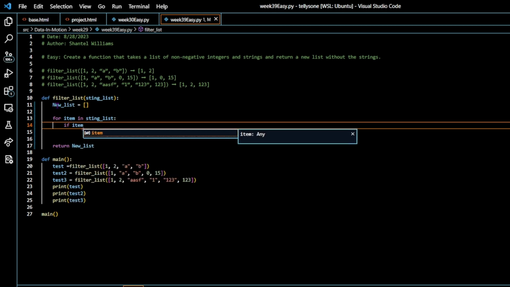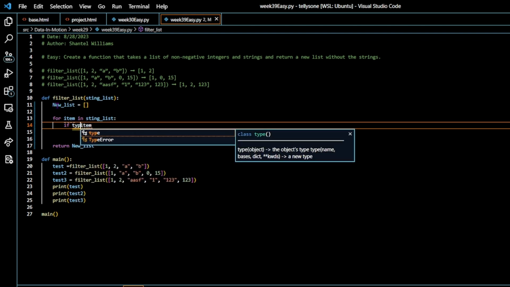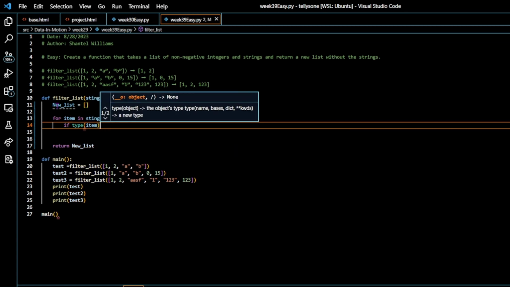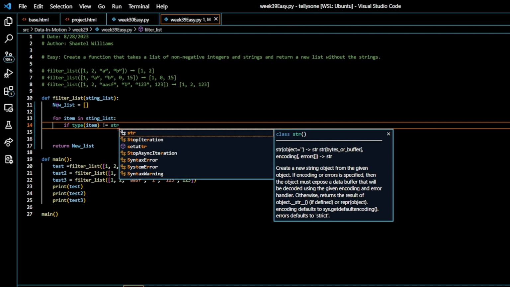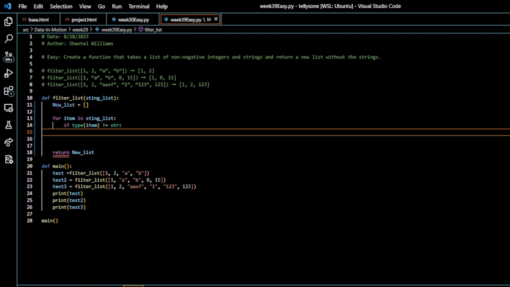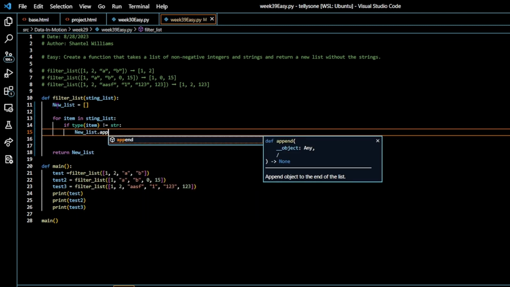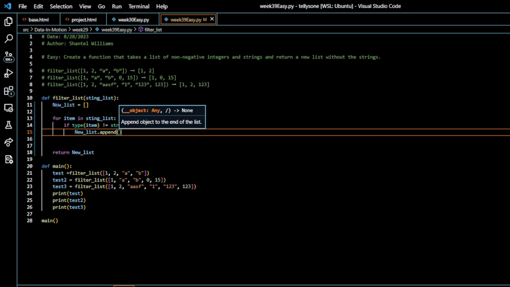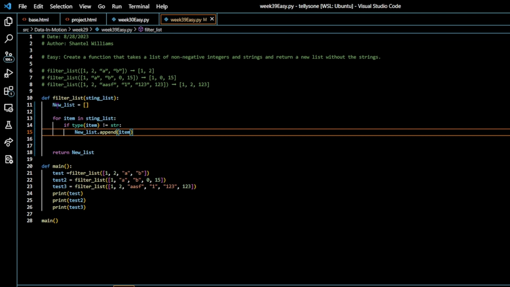Item, we'll say type item because we want to know what type of data it is. If the type of item is not equal to string, so we want the elements that are integers, and we're going to add that to the new list. So we'll say new list dot append, and we're going to add that item. So that should be the solution.